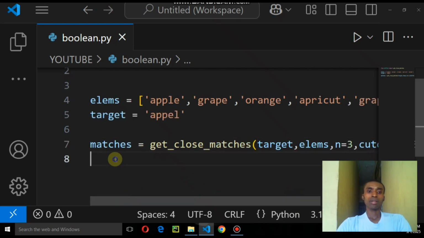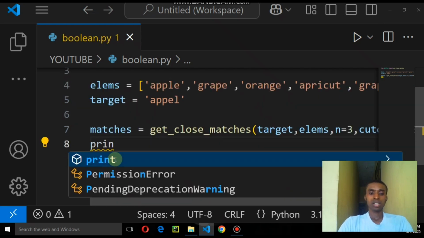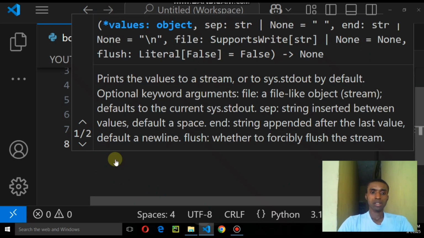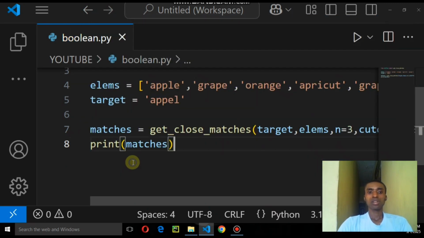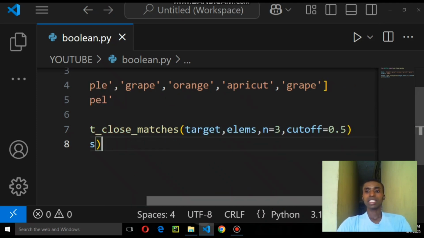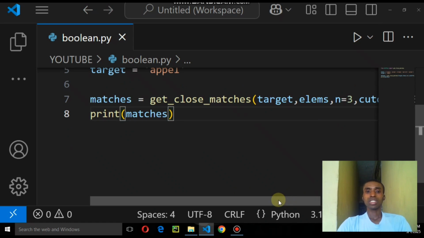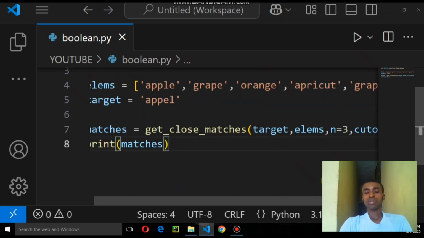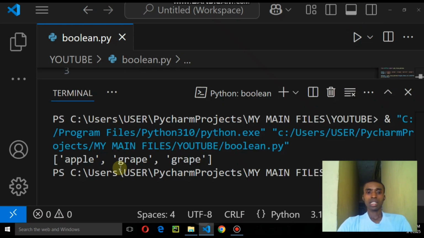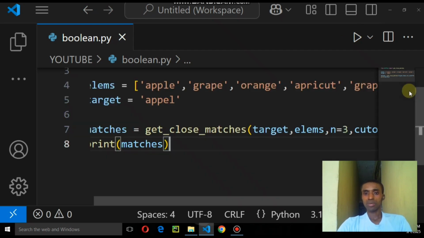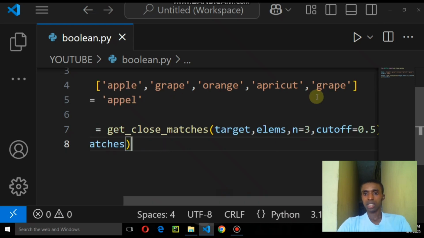So down here we can print our match, because when we print our match, it's going to provide us with the elements that are most closely related. So let's run it and I will explain what is actually happening here. You can see we're able to get apple, grape. I wrote grape 2 times. Okay, let me just write something like banana here.